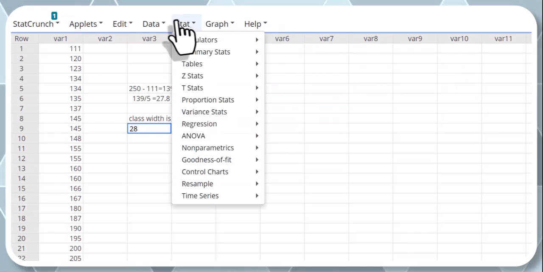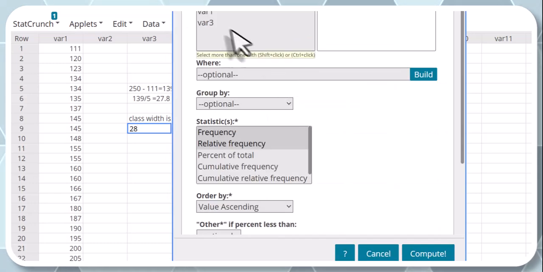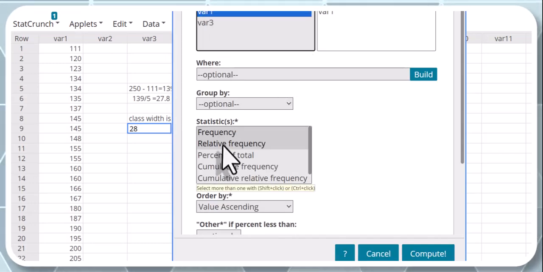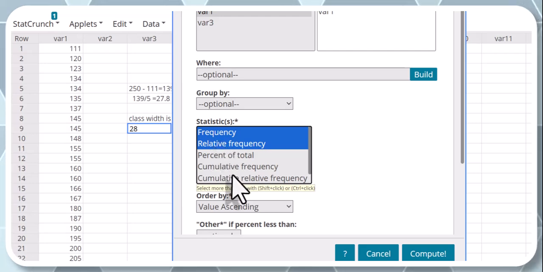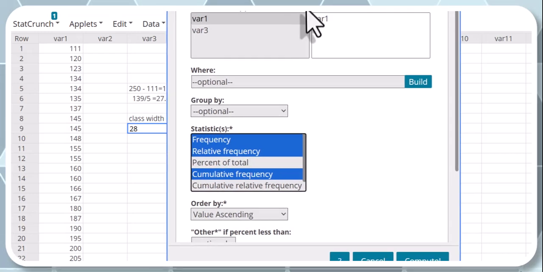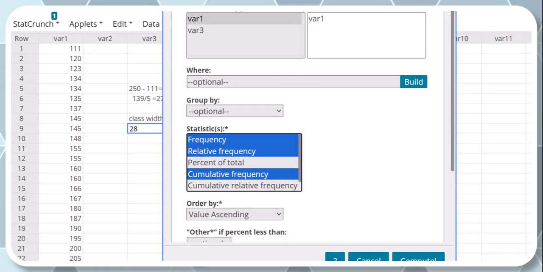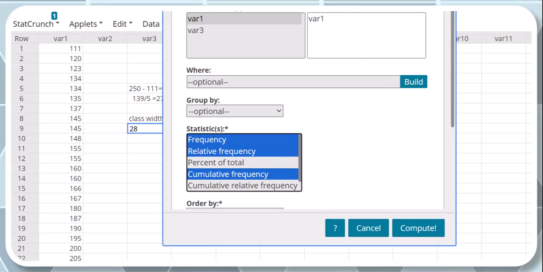Let me show you how to create the table. So you go to Stat, Tables, Frequency, which variable we're doing, variable 1. And we need a frequency, let's say, and a relative frequency. Hold down the control key and press it right there. If you want a cumulative frequency, it will do it for you. Let me just add it. And now here, make sure you see the whole thing.